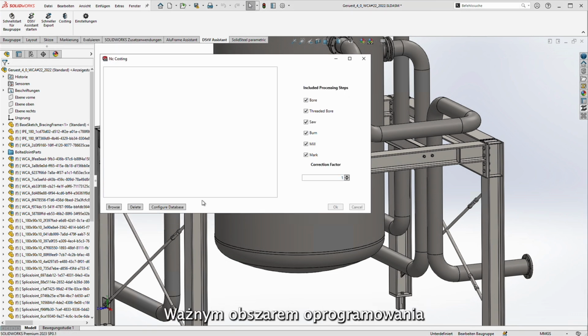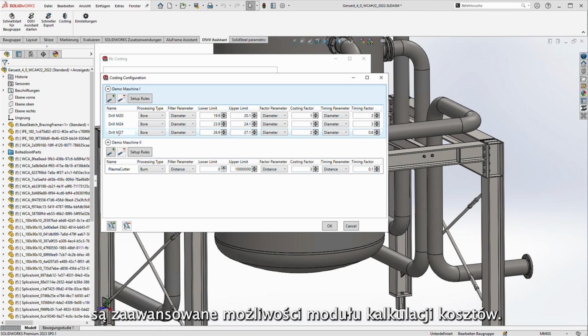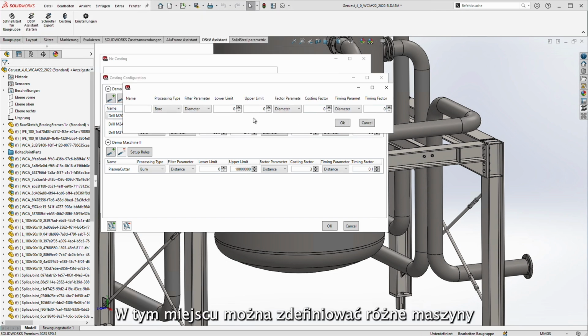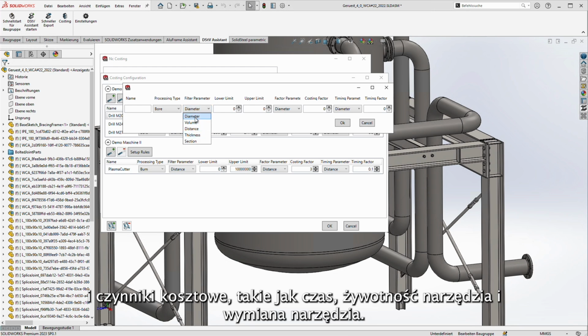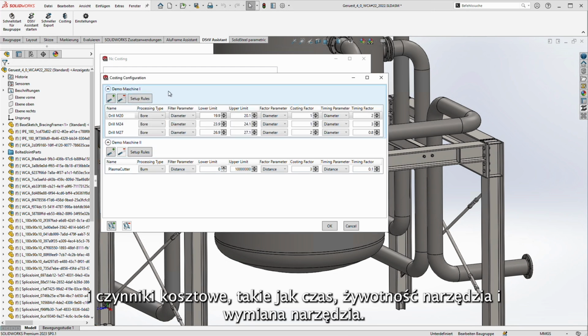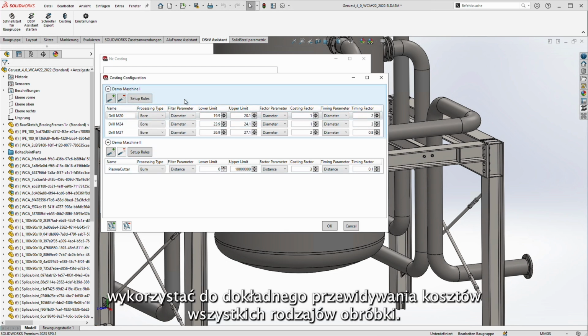An important area within the software is the sophisticated capabilities of the costing module. Here, different machines can be defined and cost factors such as time, tool life, and tool change can be defined. These parameters can be used to accurately predict the cost of all types of machining.